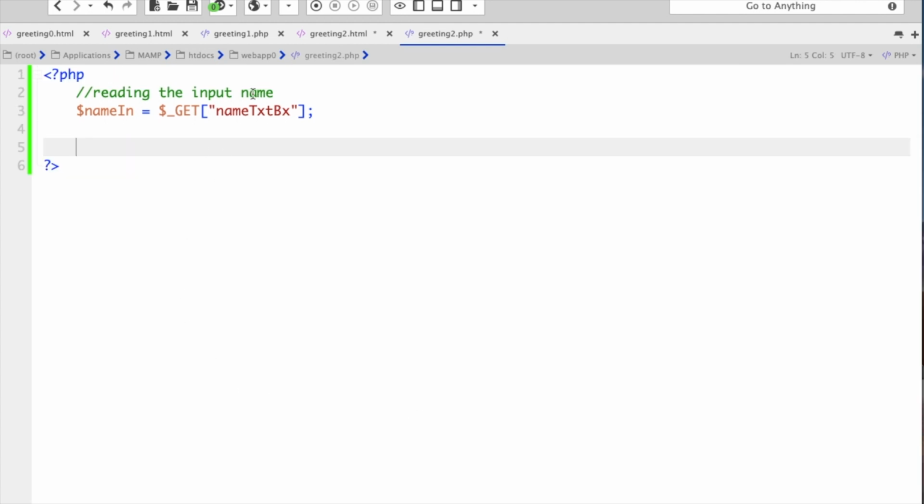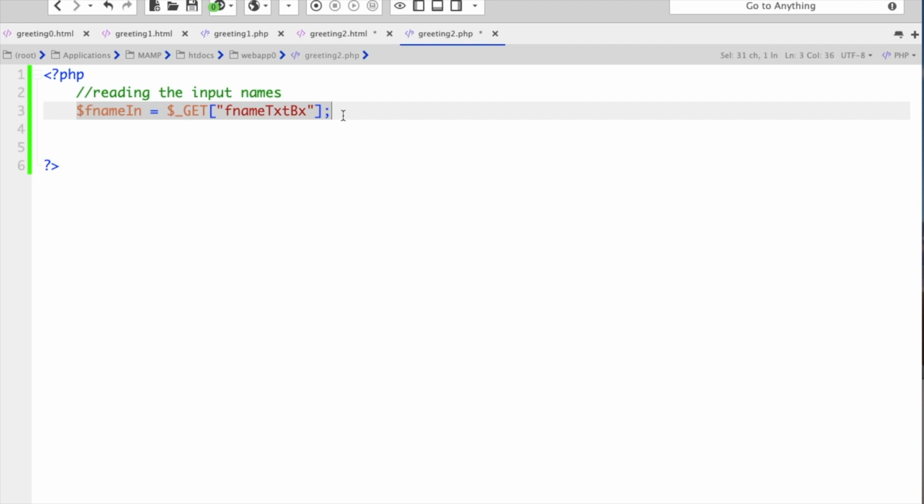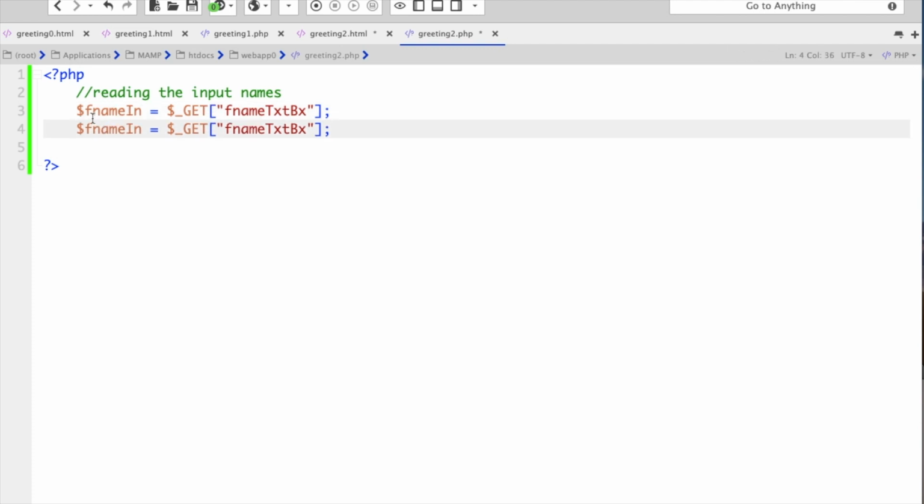And read the input names. So you're going to have here first name in, the object there called F name, right? First name, and let's read the last name. Control copy, Control V. That will be last name, and this is last name txtbx. So we read the names, right? First name in. Okay, good.